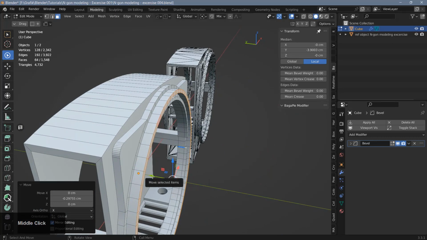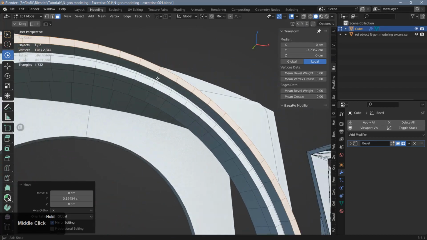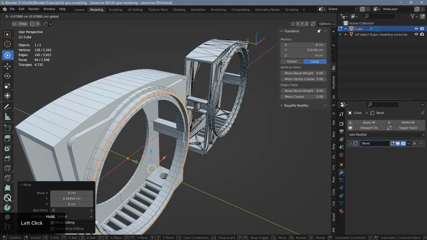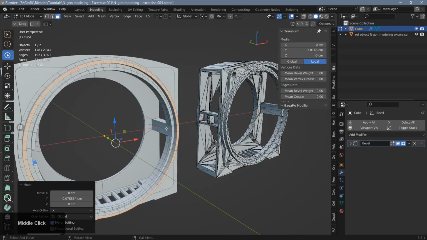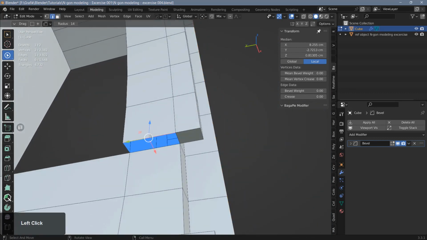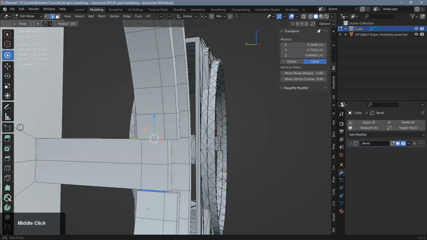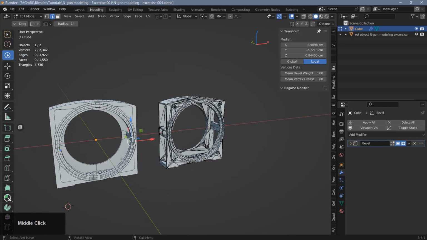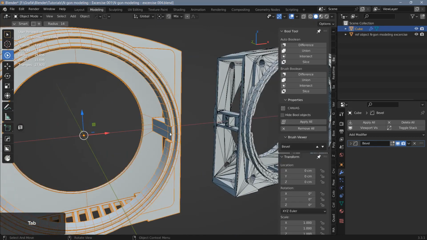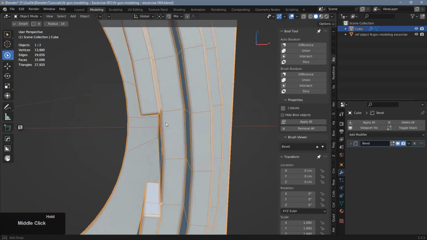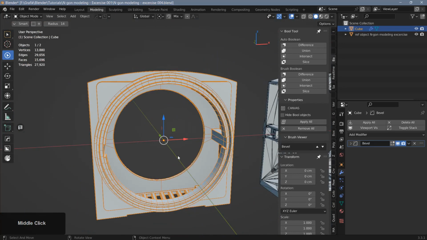Actually, it's not that deep. Let's move this back a bit to about here maybe. Actually, I'm going to move it forward just a little bit more, something like that. Okay, so that looks good. Let's close the gaps here. I'll just use the F key on this edge, and on this one. And again, I'll use mirror to mirror this over, and let's tab into object mode and let's check if the bevels are working. And actually this is looking very nice.